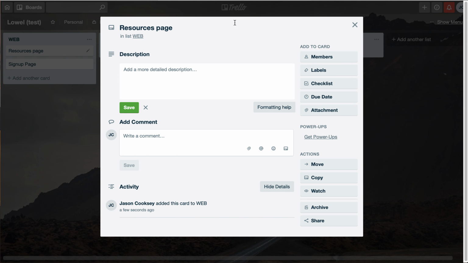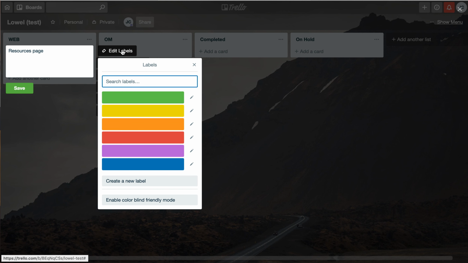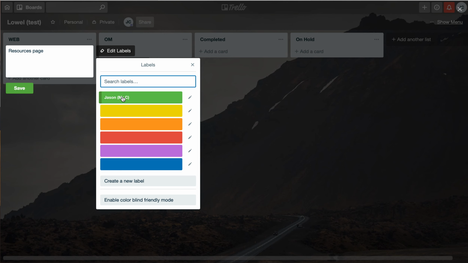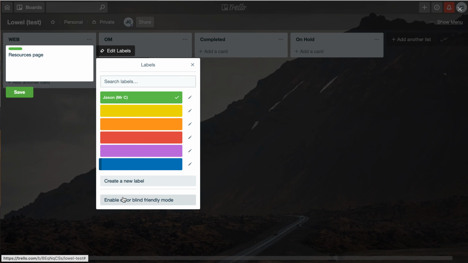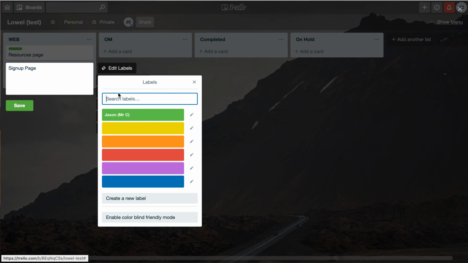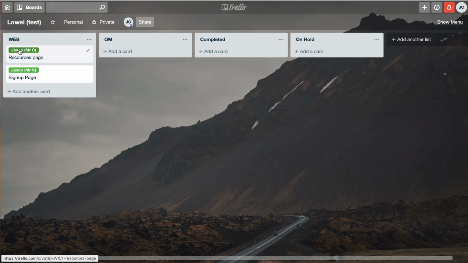And to assign the task to myself, click on the little pencil here, edit the label, and we've already done all these with the colors, so you should just have to find your name and then click it. Cool. Save that, and then I'll come over here and I'll assign this one to myself as well.